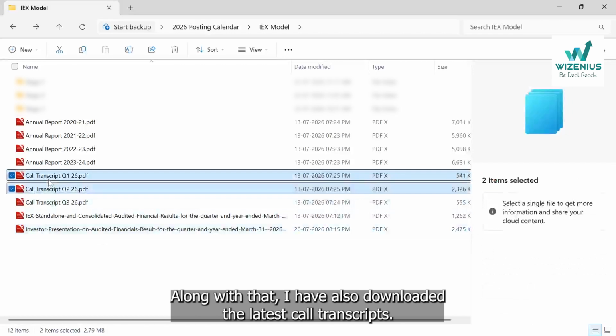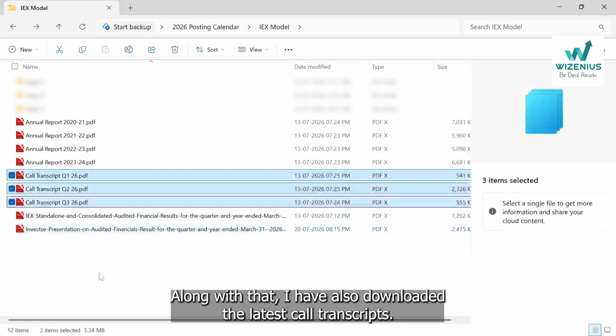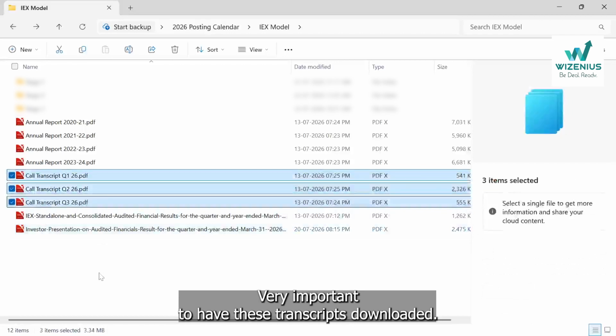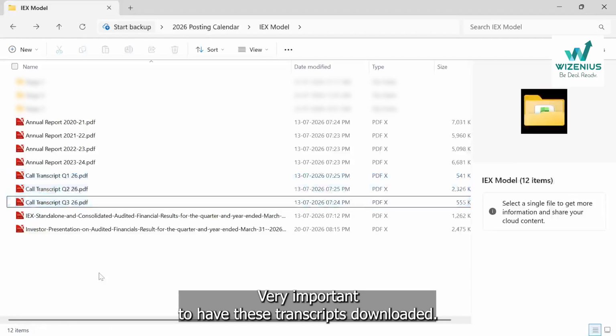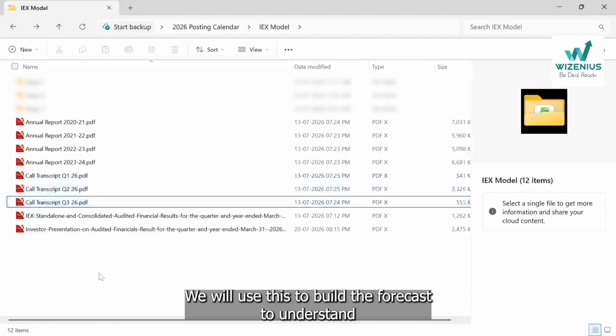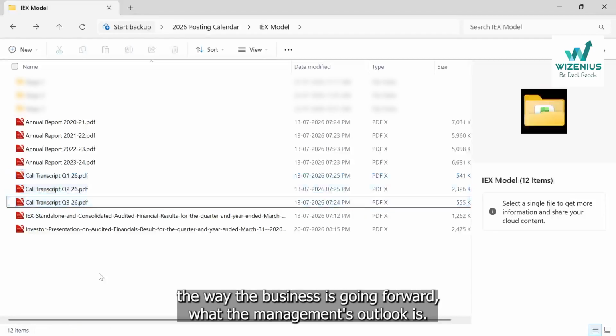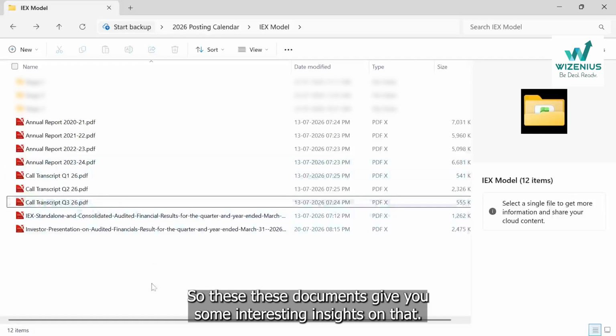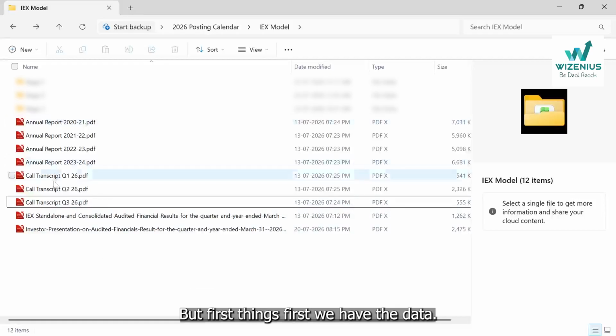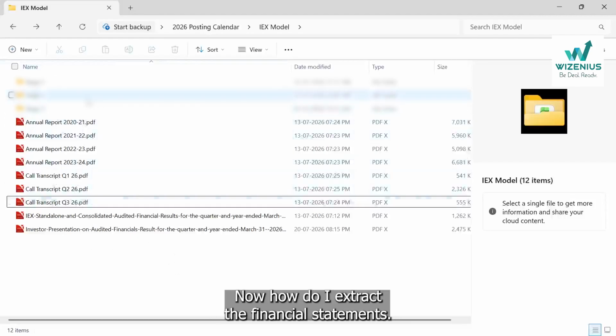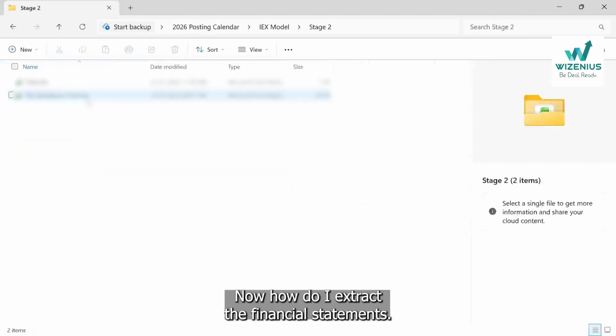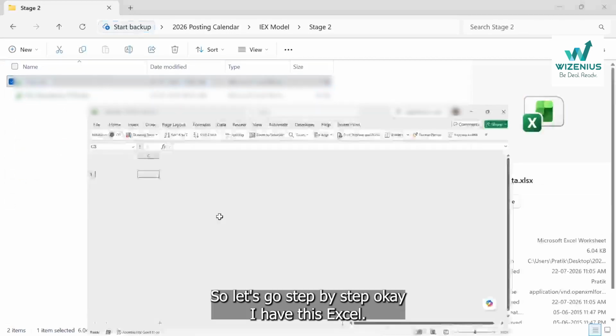Along with that, I have also downloaded the latest call transcripts. It is very important to have these transcripts downloaded. We will use this to build the forecast, to understand the way the business is going forward, what the management's outlook is. These documents give you some interesting insights on that. But first things first, we have the data, you have downloaded that. Now, how do I extract the financial statements? So let's go step by step.